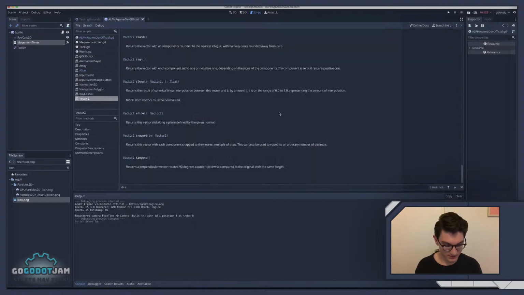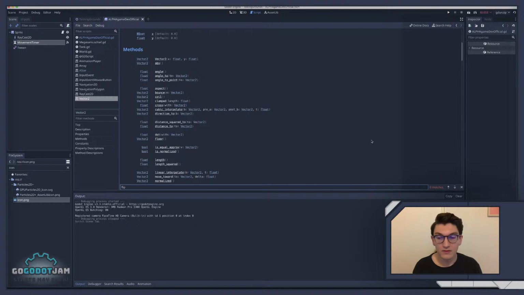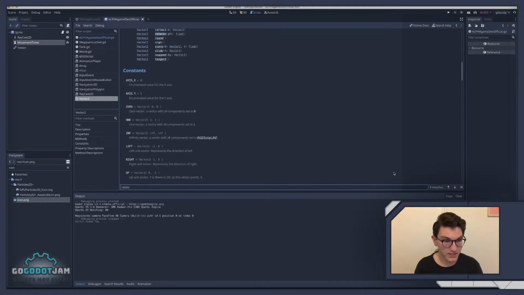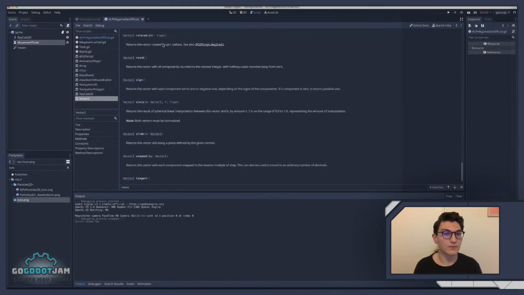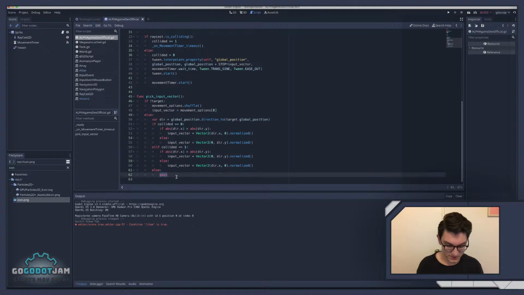I wonder if they have that. So let's see if there's something like flip, rotate, rotated. So I think we can just rotate it 90 degrees. I'm just going to say input vector equals input vector dot rotated 90. What is it? Pi? No, it's pi over 2.0. I believe that is 90 degrees, right?